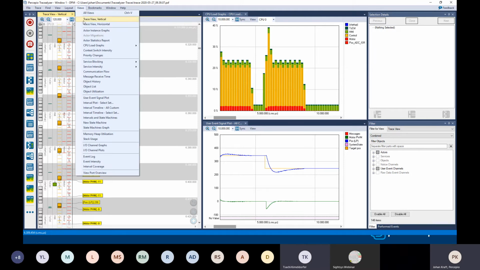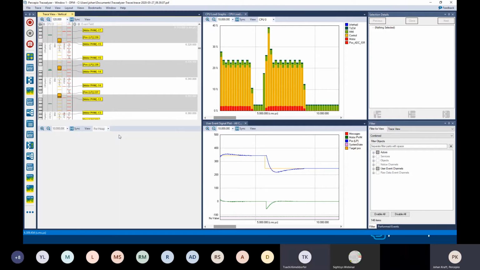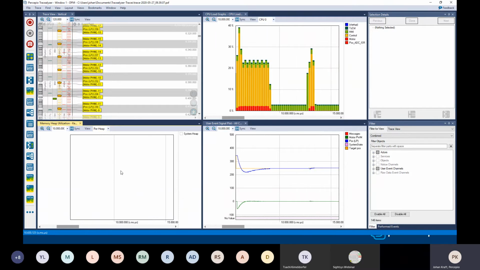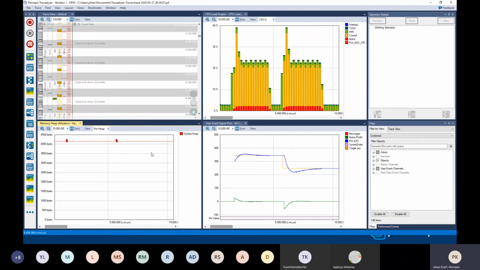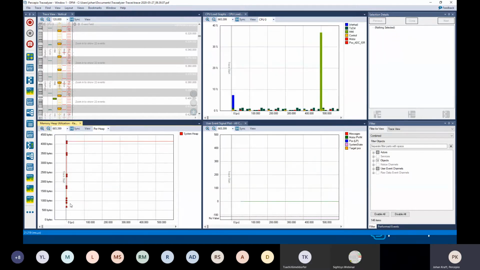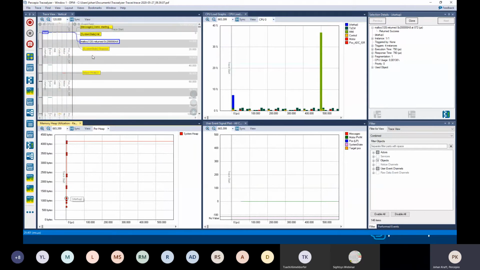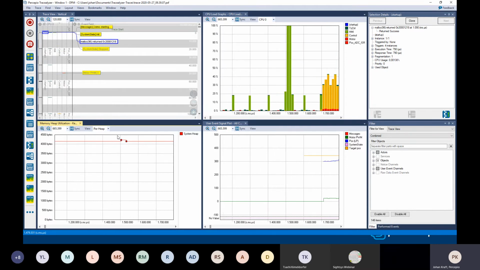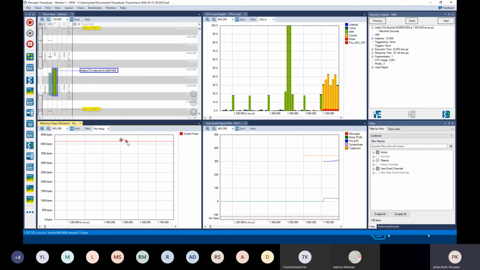Sure. We have both heap and stack usage here. If we start with heap usage, here we go. Here we have malloc and free events. Here are the initial allocations of the task stacks, I believe. And then there are some additional malloc and free events here.